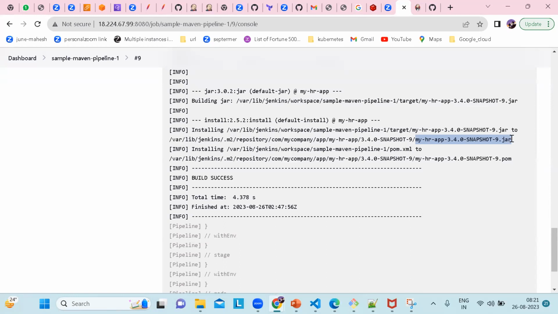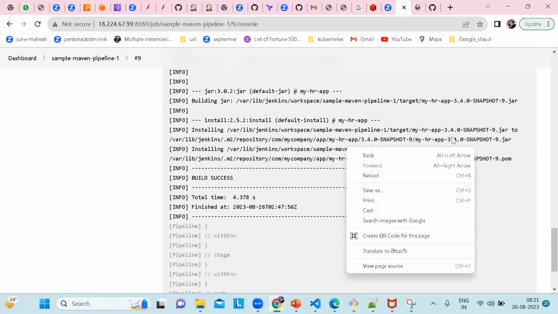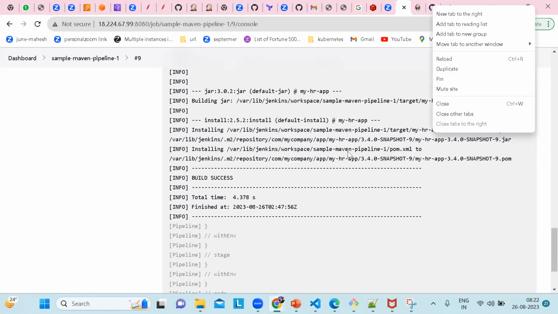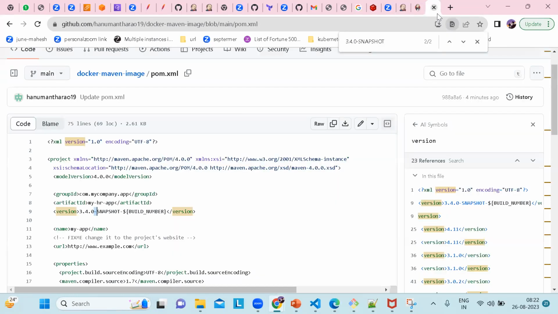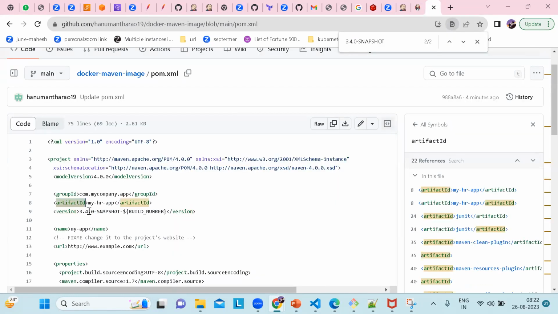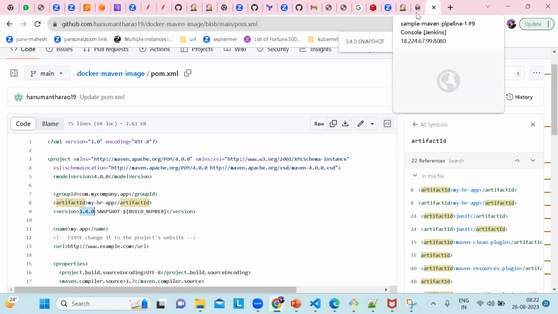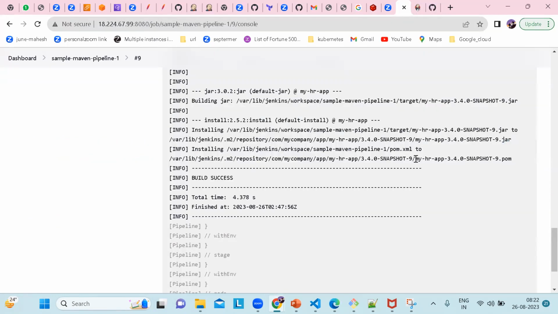So this jar, if you are deploying to any server, then our application will come. So that is the main thing. This jar is important. This jar version will be based on the pom.xml, where you have mentioned a version name and all. So, for example, if you go to artifact ID and version 3.4, it will come here. If you observe here, MHR app, then 3.4.0 snapshot 9. So like this, it will come.